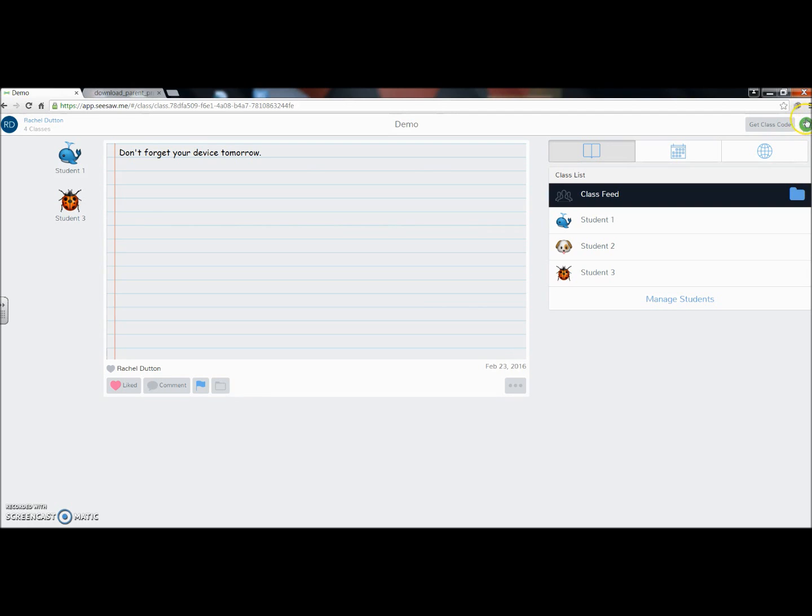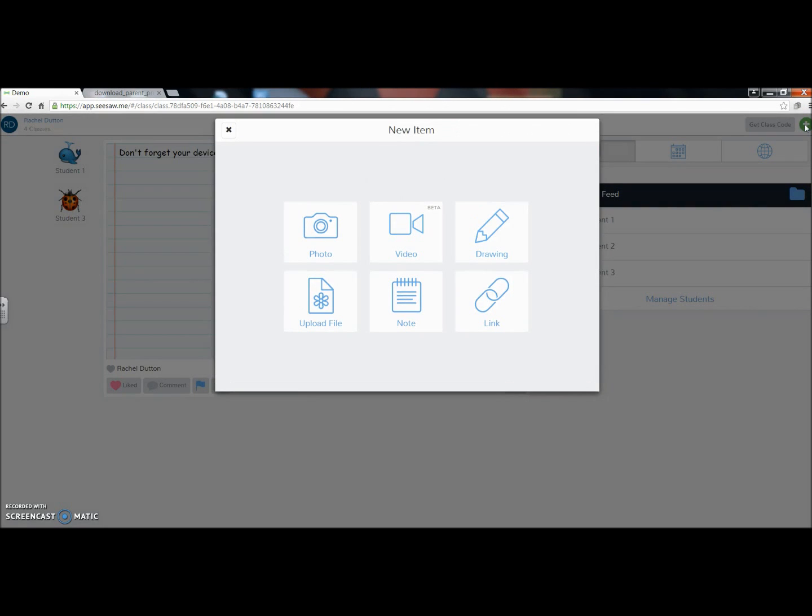That's really everything that you need to know and your kids need to know. This class code right here, you don't need to worry about that because you're using the QR code generator in order to get your kids started. I can add an item right here. I can add a photo, a video, a drawing. This file thing is unique to just the computer. That's not something that you have an option for on the iPad, but it is your option on the computer.